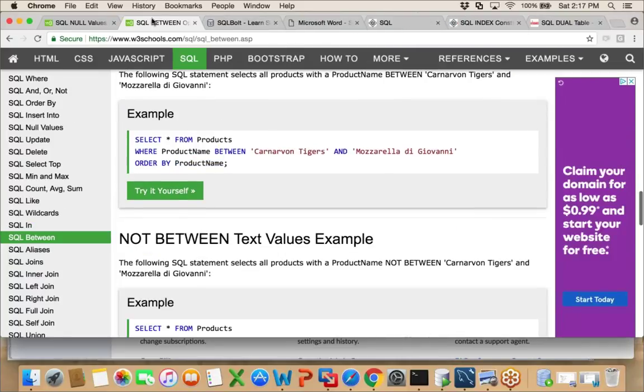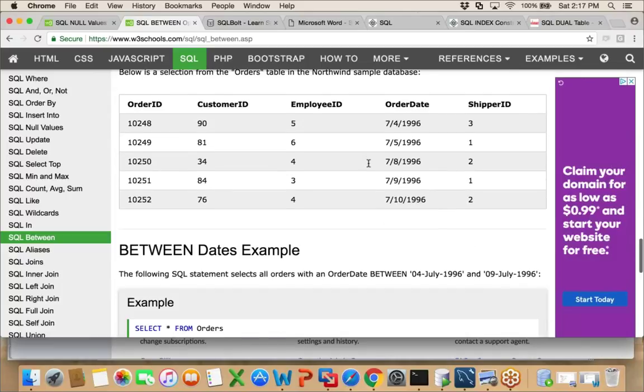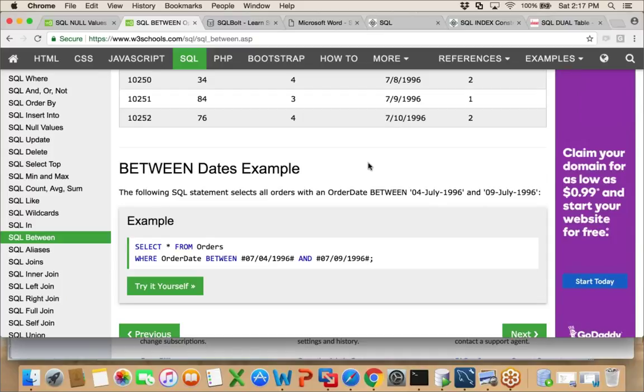Anyway, so this is the not between text values example. We already did this one, and now the between dates example. Dates are very useful. You have to do a lot of this when writing queries for reporting or finding some data as your business requested.